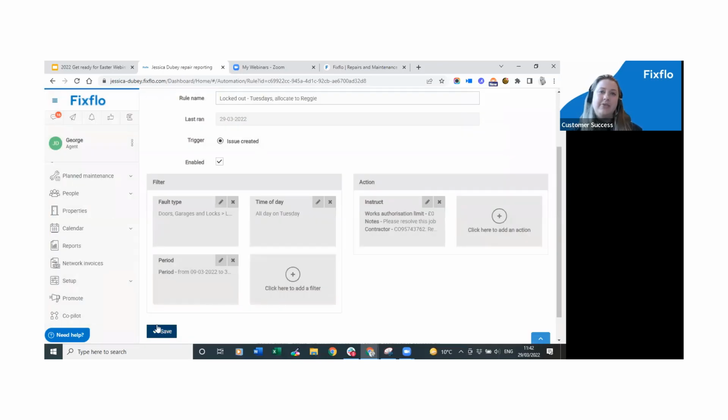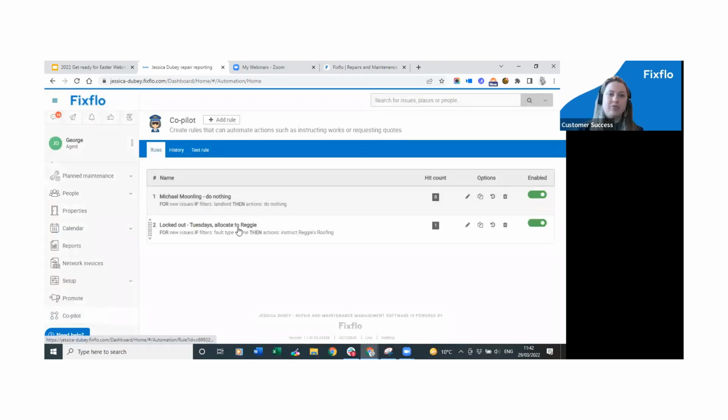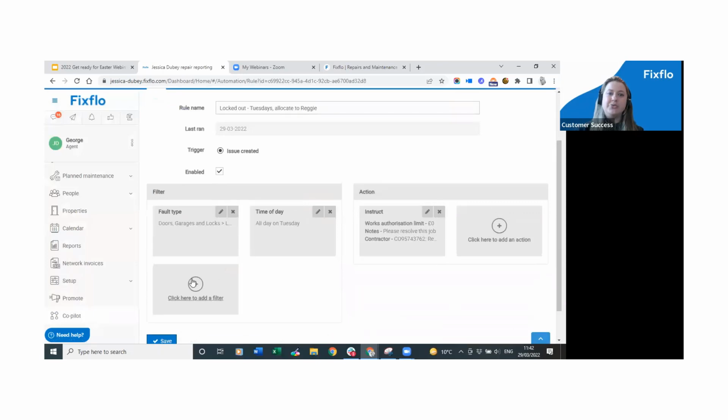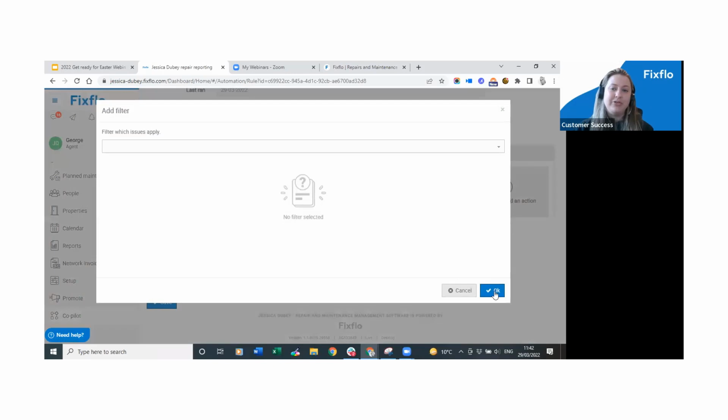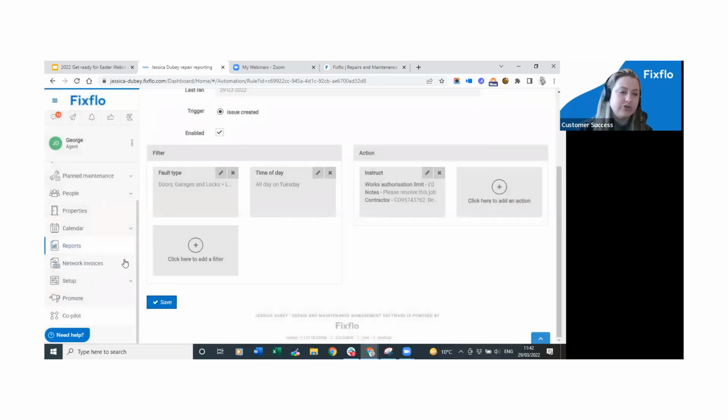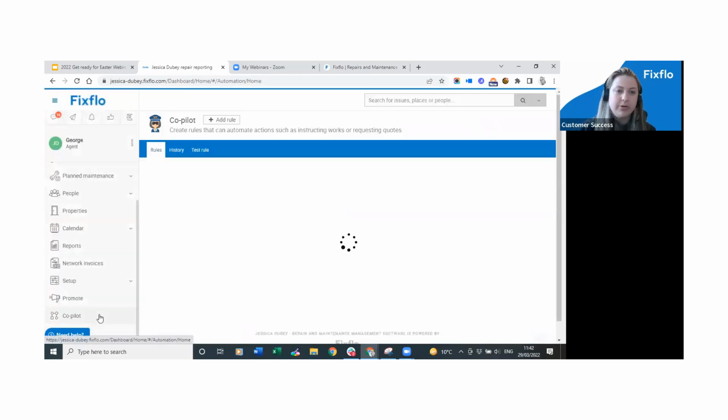You must press save. If you do not press save and you go back to Copilot, of course, that rule has not now saved with that additional filter. You have to press save. Again, I know that sounds really, really simple, but I've even done it before, where I've gone in, changed a rule for someone, because you press OK here on the filter, you forget to press save. So it sounds really obvious, but it's one thing to just bear in mind.